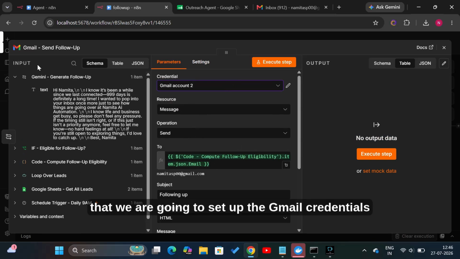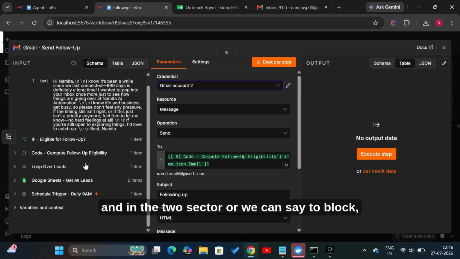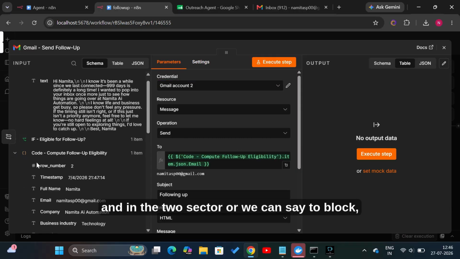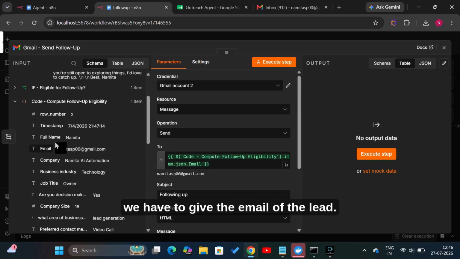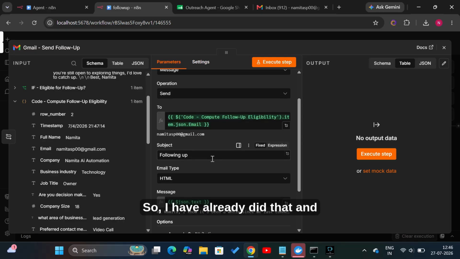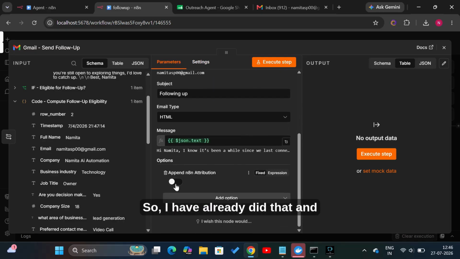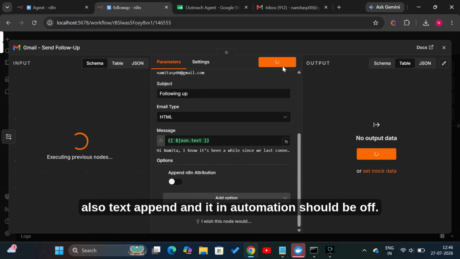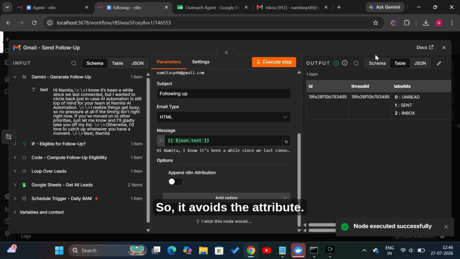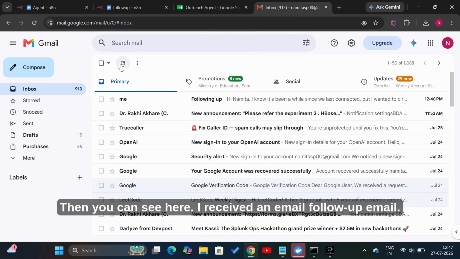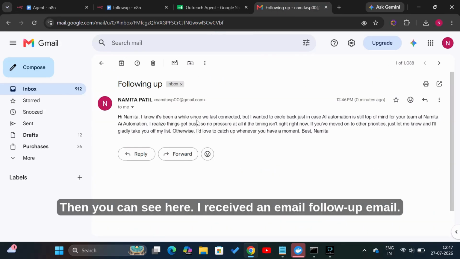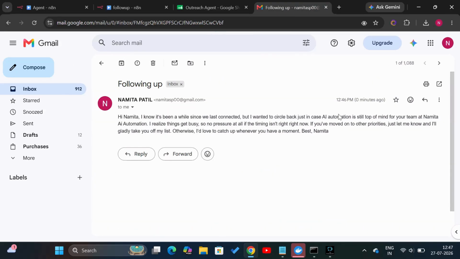For that, we are going to set up the Gmail credentials, and in the To block, we have to give the email of the lead. I have already done that. Also, the option to append n8n automation should be off, so it avoids the attribution. Then you can see here I received an email, the follow-up email.